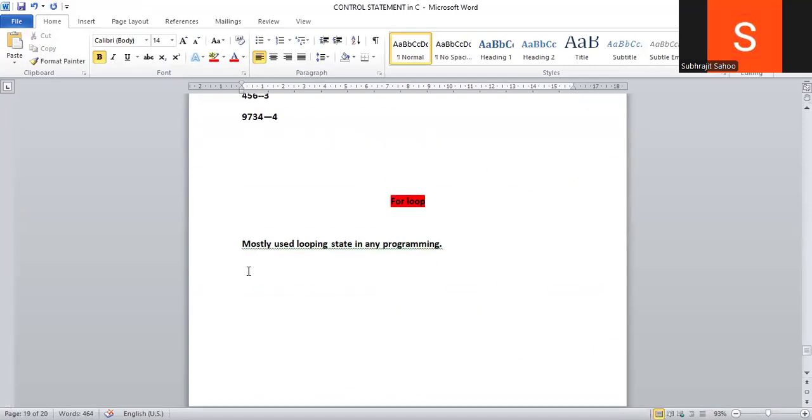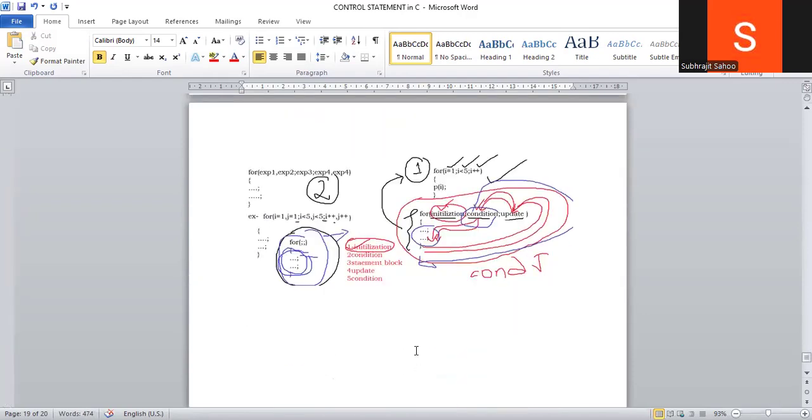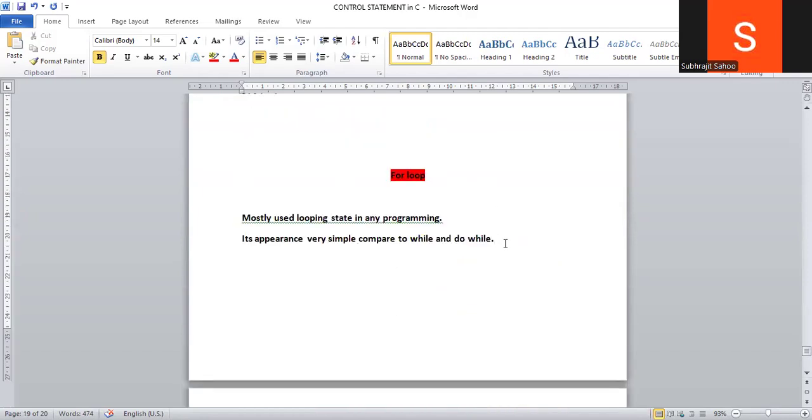Okay, sir. What are the several points? It is the mostly used looping statement in any programming language. The second one is its appearance is very simple compared to while and do while, right? Also I have shown you this diagram. This is the while, do while. This is the for loop syntax, the for loop's appearance. So next, what is it about?